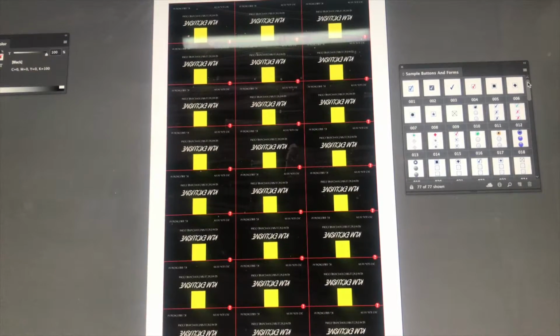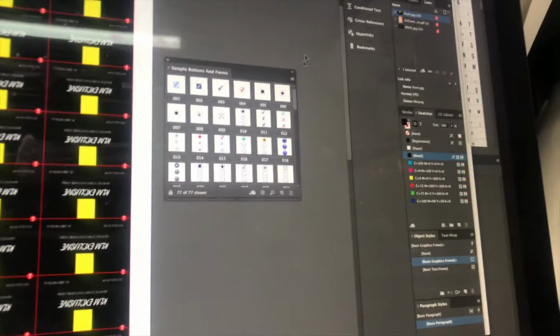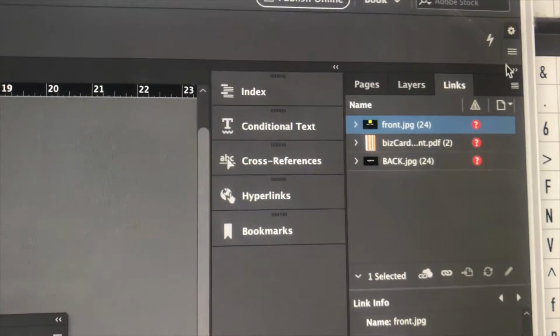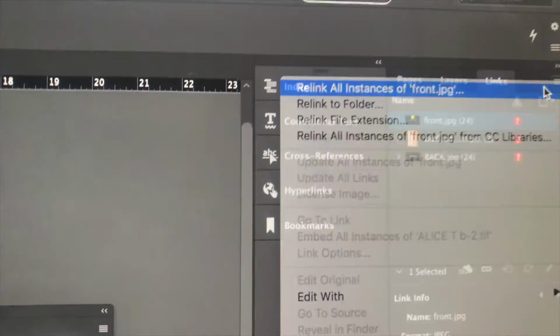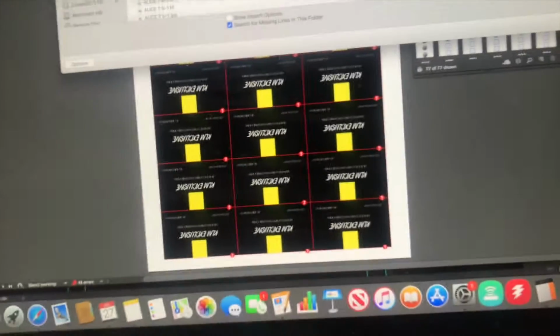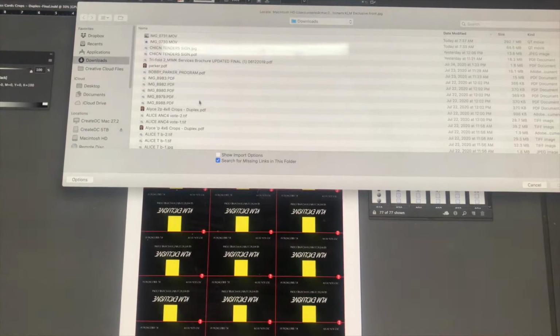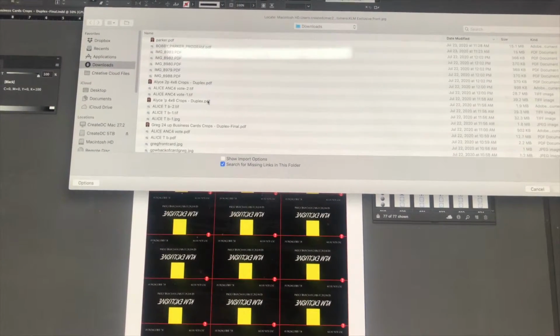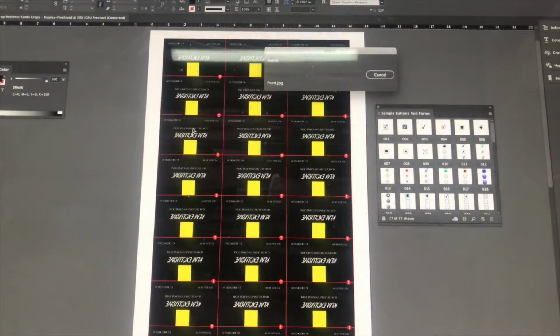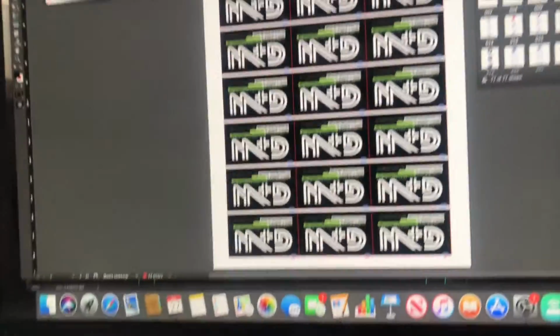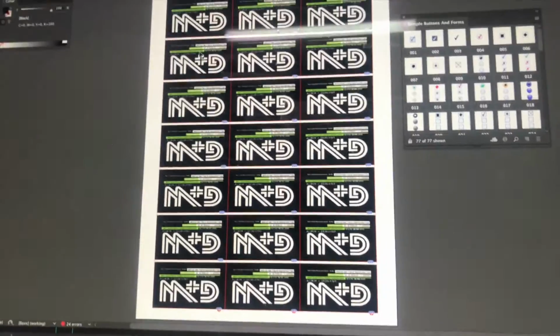So as simply as, right here on the right hand side, you have a window that says links. All we have to do is grab the front file and relink that to the card that we want to import. And we have the card here that we just downloaded. Let's import the front, and then you'll watch it automatically replaces it right there on the screen. Oops, sorry about that. Knocked into the camera, sorry.